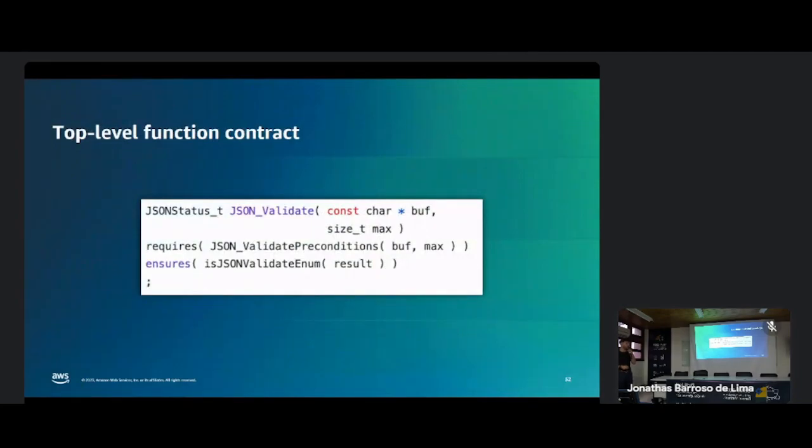This is the simple specification for JSON validate. We have a requires clause to list the preconditions, and we have an ensures clause to list the postconditions. There is no assigns clause here because JSON validate only validates this buffer. It doesn't change anything. So there is no memory region outside of this function that will be updated, not even global variables, okay? These preconditions and postconditions are predicates written in C that the developers can understand, right? This is important for adoption.